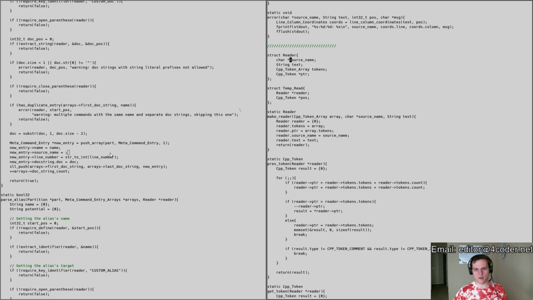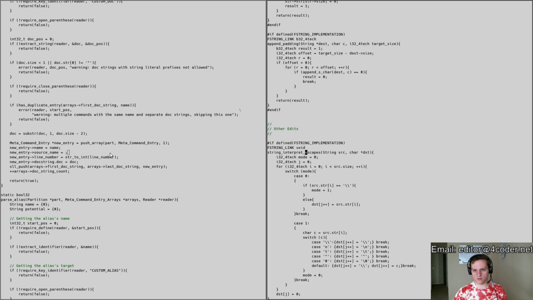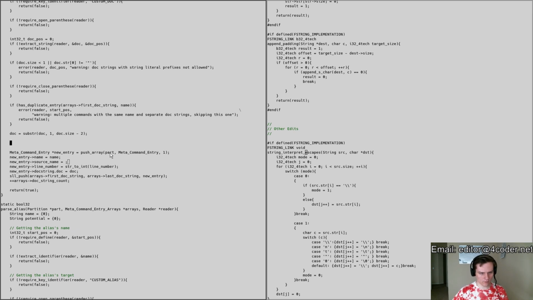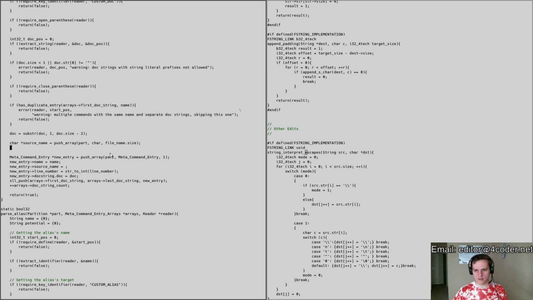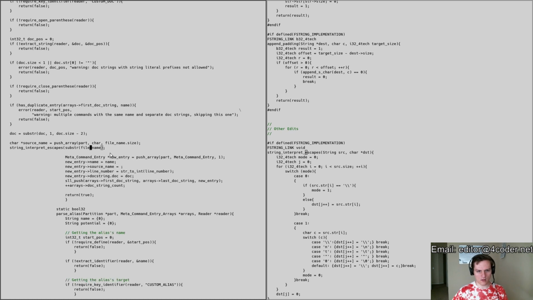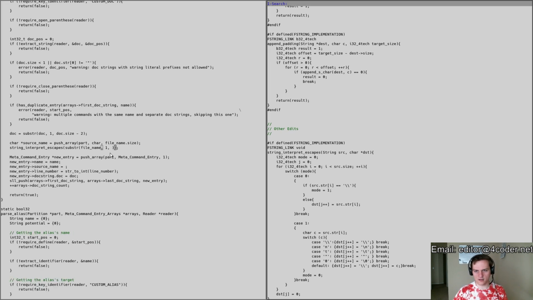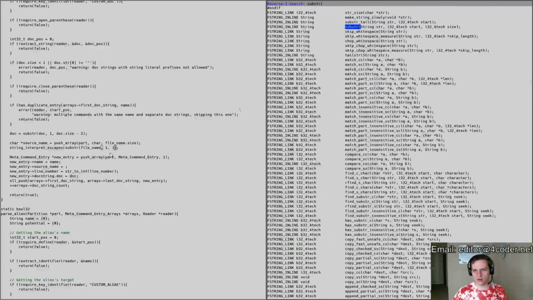So we can do it as a push. So I can just do char star source name equals push an array onto our partition of chars at the length of filename.size, and then we're going to take string interpret escapes and do file name. We need like a substring of file name, and I forget the rules because I didn't do a good job on the string library. This was my first version of it.